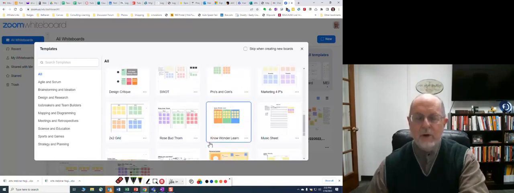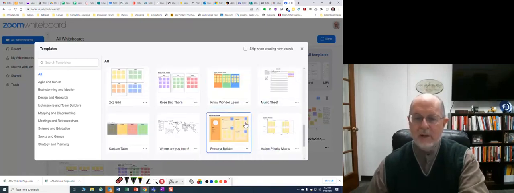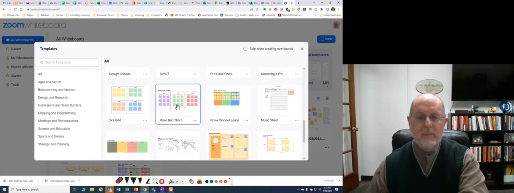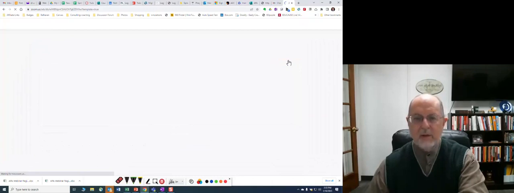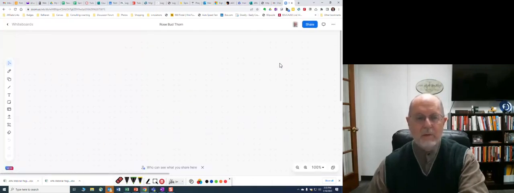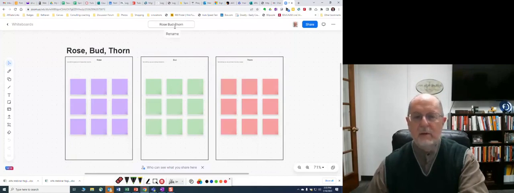So what do you do when you do this? Well, okay, so let's use one. Let's use the Rosebud and Thorn one. All right, I'm going to use the template here. I've opened the template. Here we go.